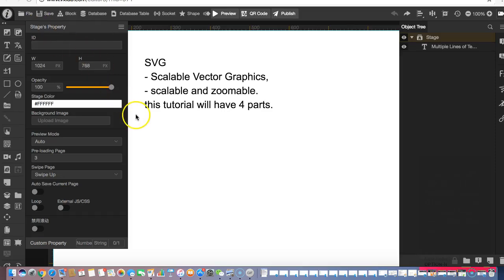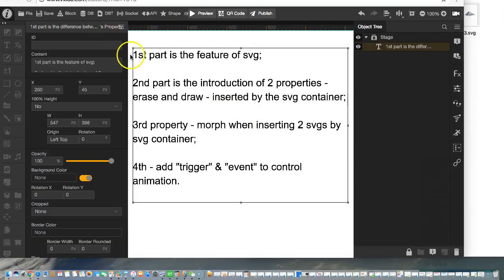Today, we will talk about SVG, Scalable Vector Graphics, which is scalable and zoomable. This tutorial will have 4 parts. First part is the feature of SVG. Second part is the introduction of two properties, erase and draw, inserted by the SVG container. Third property, morph, when inserting two SVGs by SVG container. Fourth, add trigger and event to control animation.